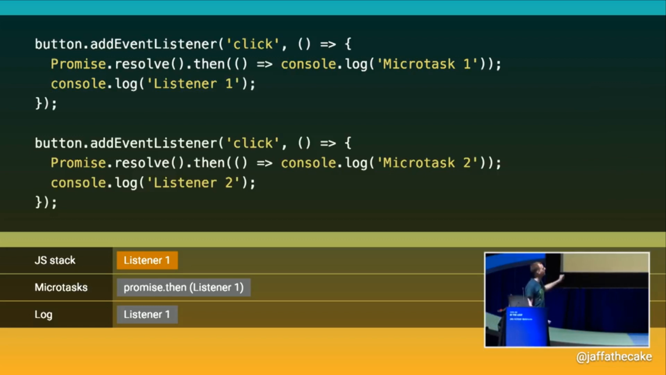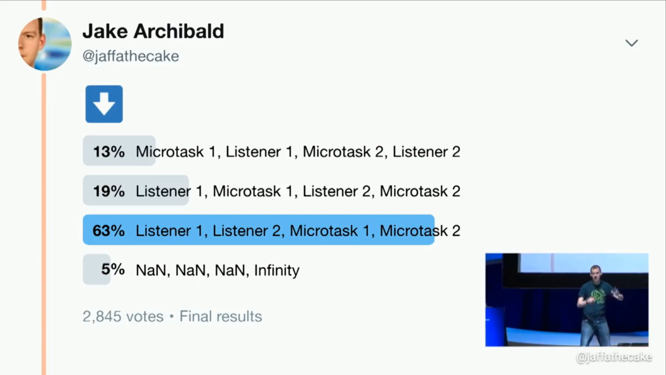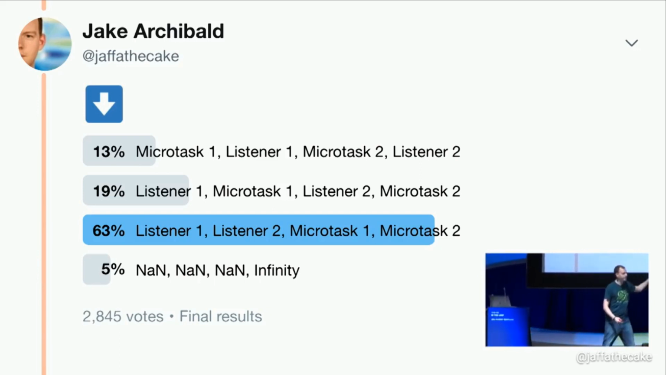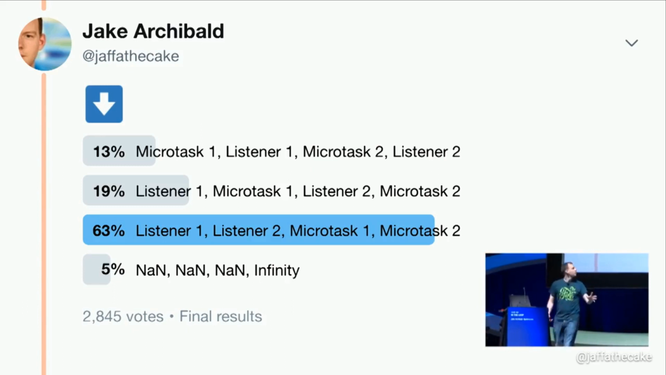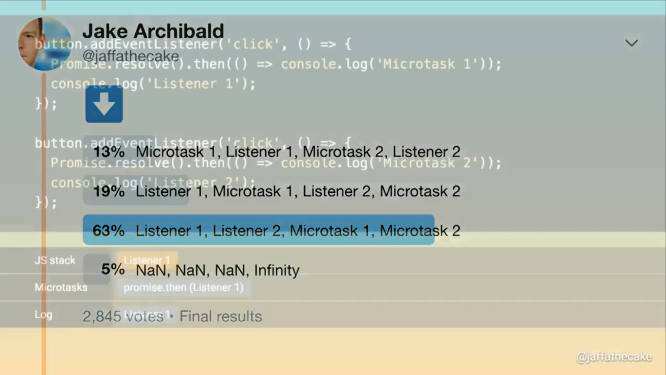And I ran a Twitter poll on this last week. I've been speaking to a few of you who saw it. Most people would say the next thing logged is listener 2, that's 63%. 5% of people think NaN is just logged and then Infinity. That is not the answer, but fair enough to that 5% of people. But yes, we got 63%. And listener 2 is the wrong answer. This is a real gotcha with script. But if you thought it was listener 2, then you're in very good company, so don't worry about it.